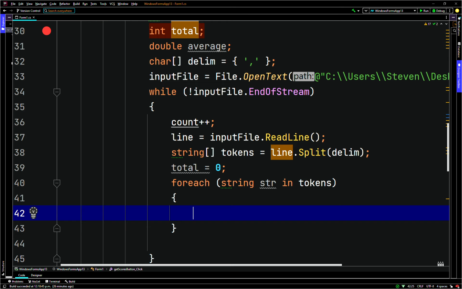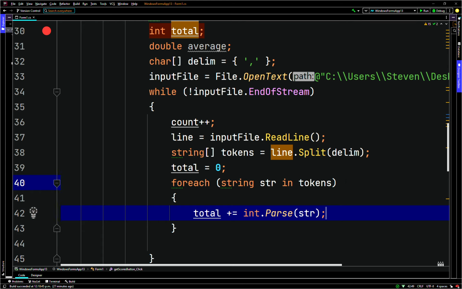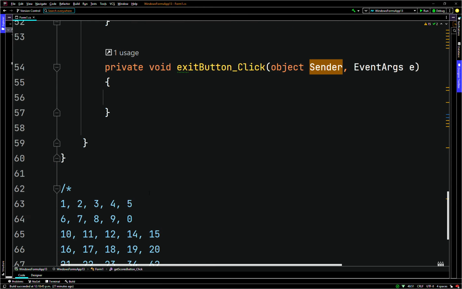We'll say total plus equals int.parse. We'll pass in str. So what's happening here? We want to loop through the tokens array, so we can just do it with a foreach loop. We're saying for each string str in tokens. Remember, each time in a foreach loop, the variable points to index 0 first. So str is going to point to 1 in this case first. That's index 0.